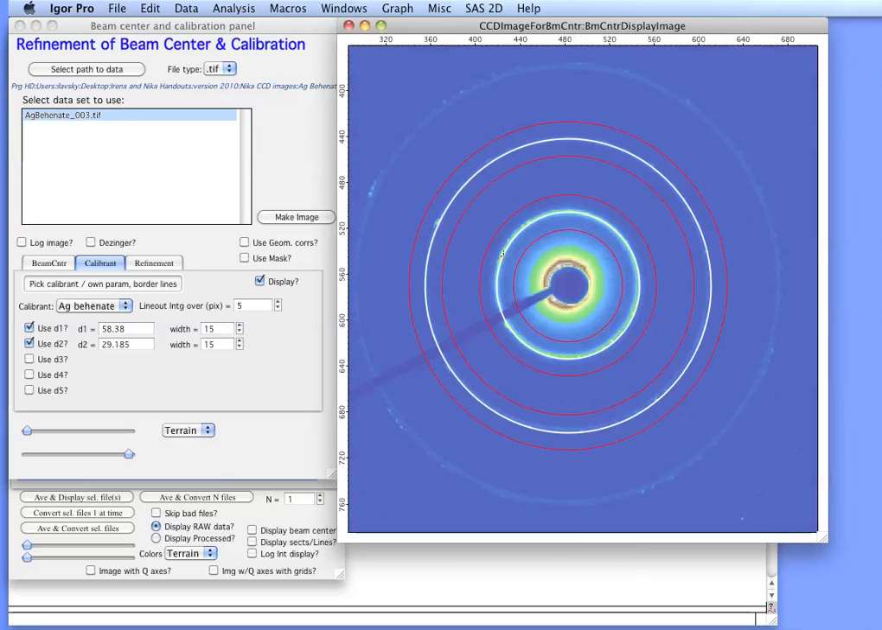is you can see always a white line. That's the distance to the ring for this specific d-spacing calculated from the parameters which we put in the main panel. And you can see the two red lines here, which define the width plus minus 15 pixels. That's a range in which Nika will actually try to find the maximum by fitting a Gaussian to it.